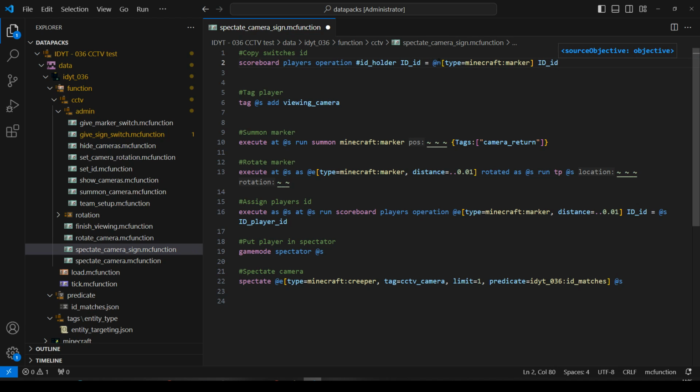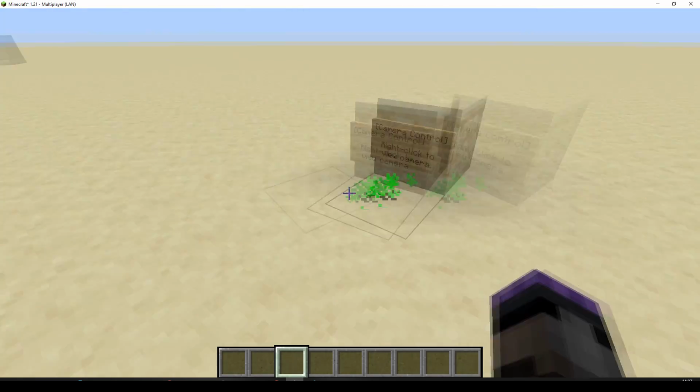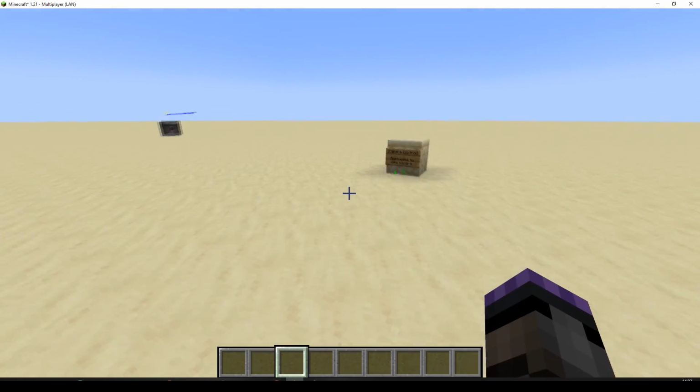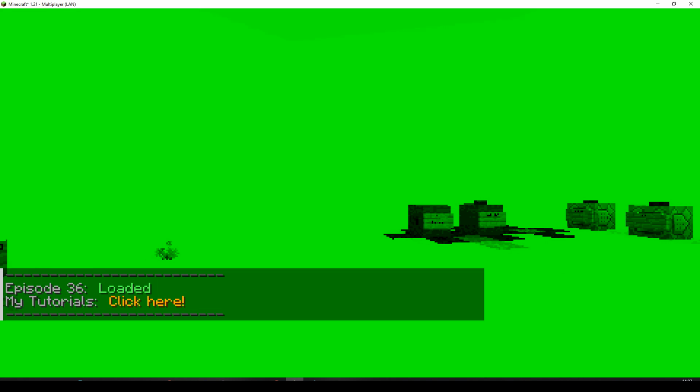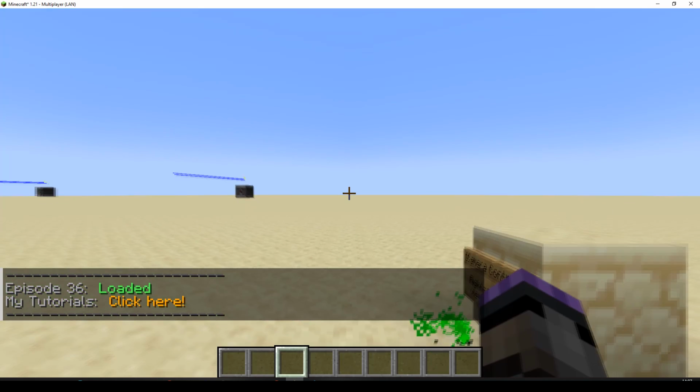ID. Okay. Is that all right? That seems all right because we're executing as the player. Yep. Okay. So it should be getting the ID from the nearest marker, which should be you. Okay, now we're viewing that one. Okay, cool.